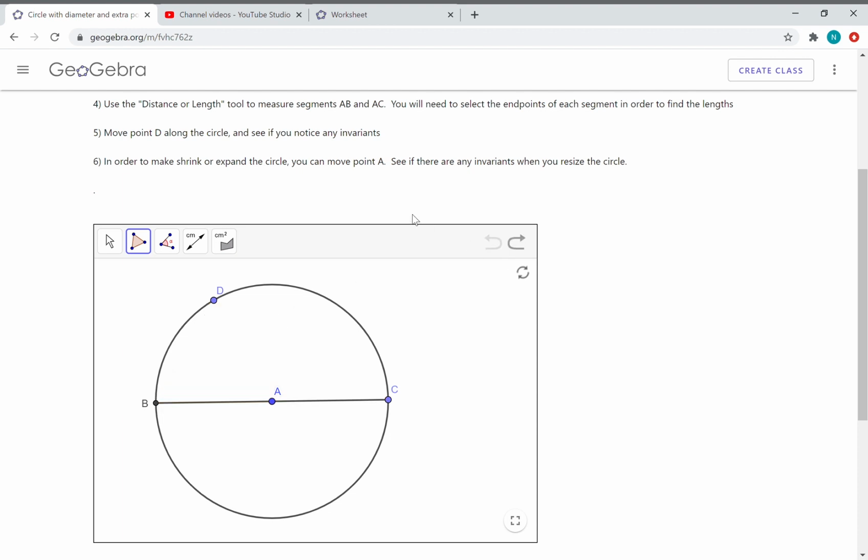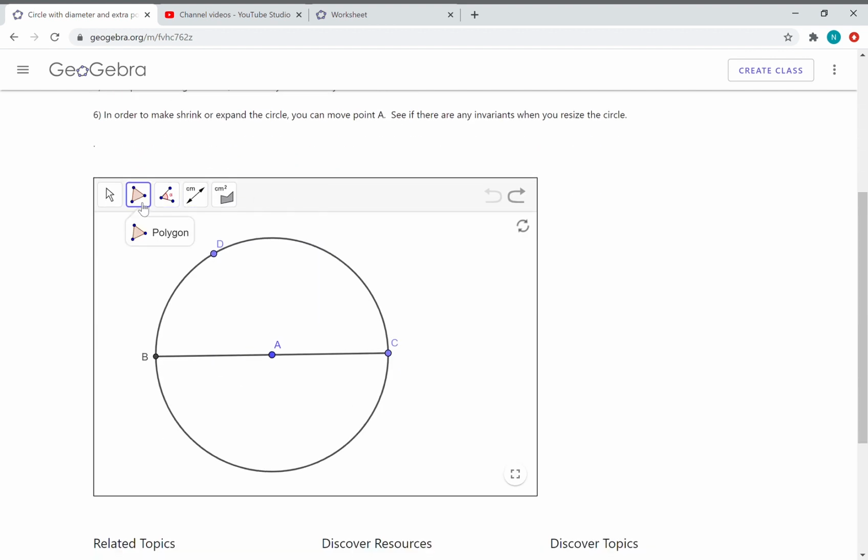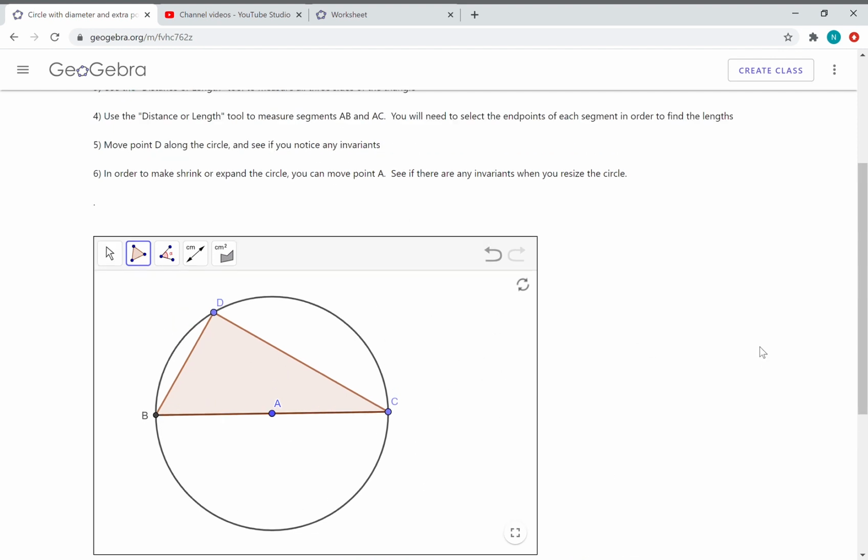You could also go the other direction. Same order as B, C, D. Same order as the name. B, then C, then D. But again, it's not closed until you get back to the point that you started at. So make sure you do that.